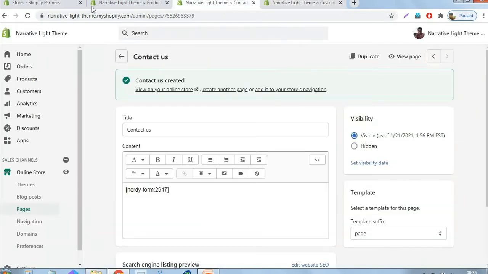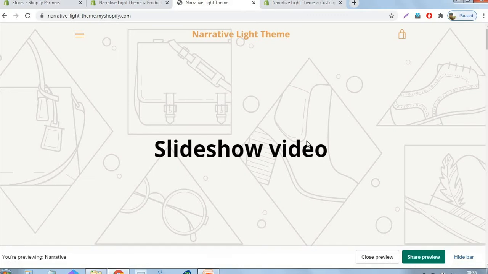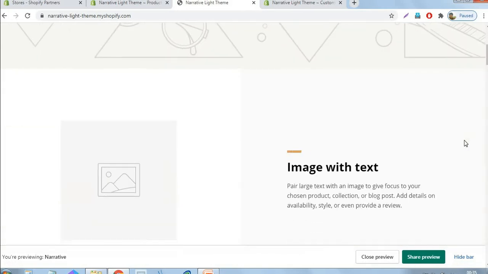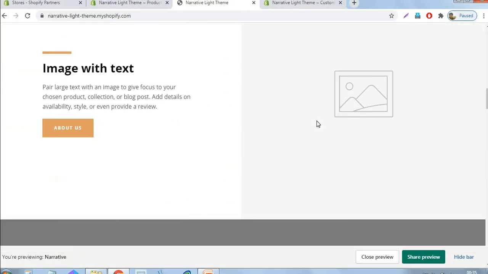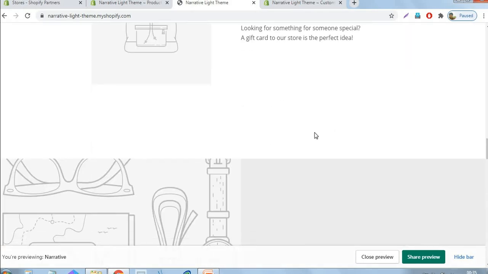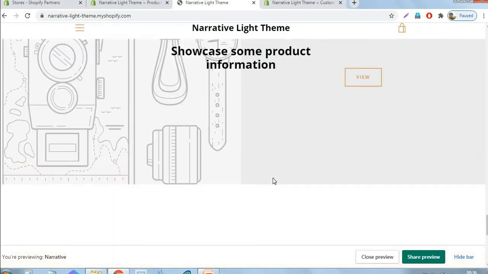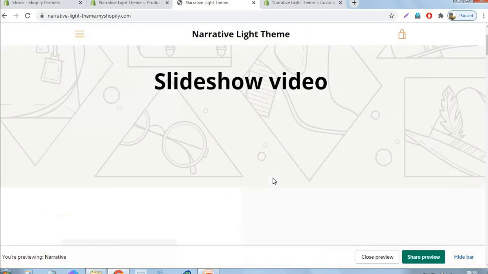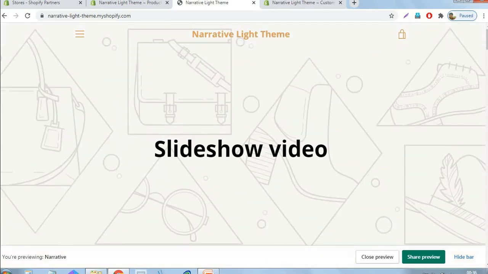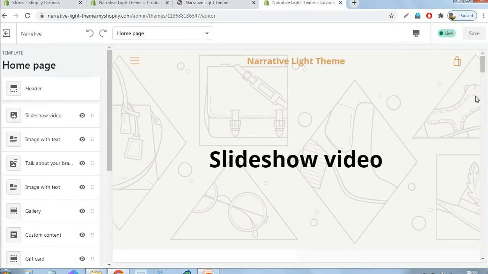Before that, let me see how the website is looking in live mode. Okay, live mode is looking like this. Now we are starting to update the front page and all the theme settings. I will show you one by one after the update.